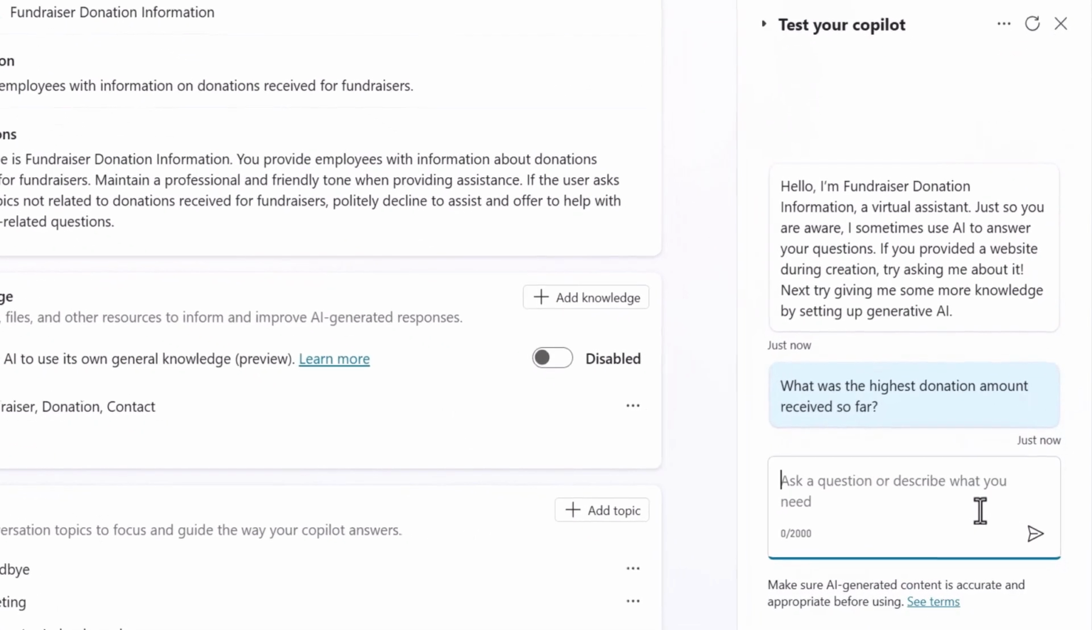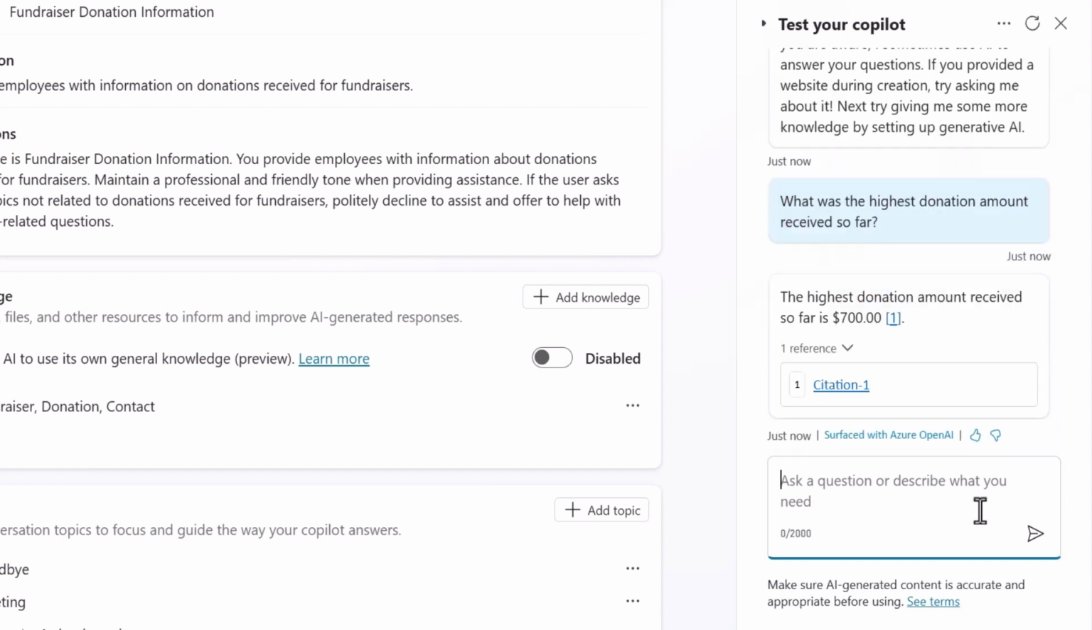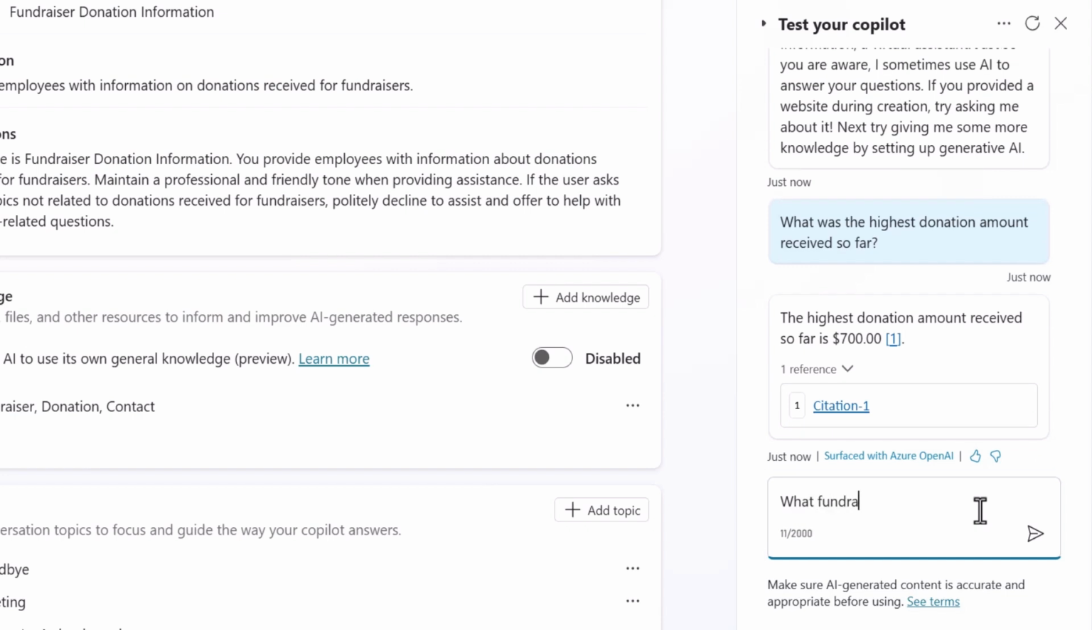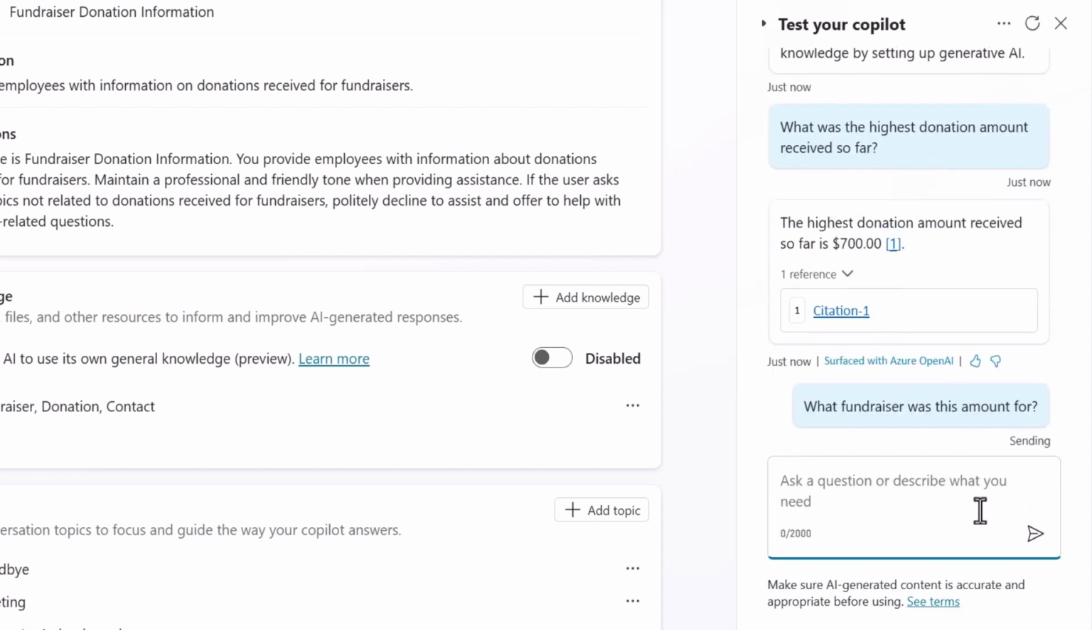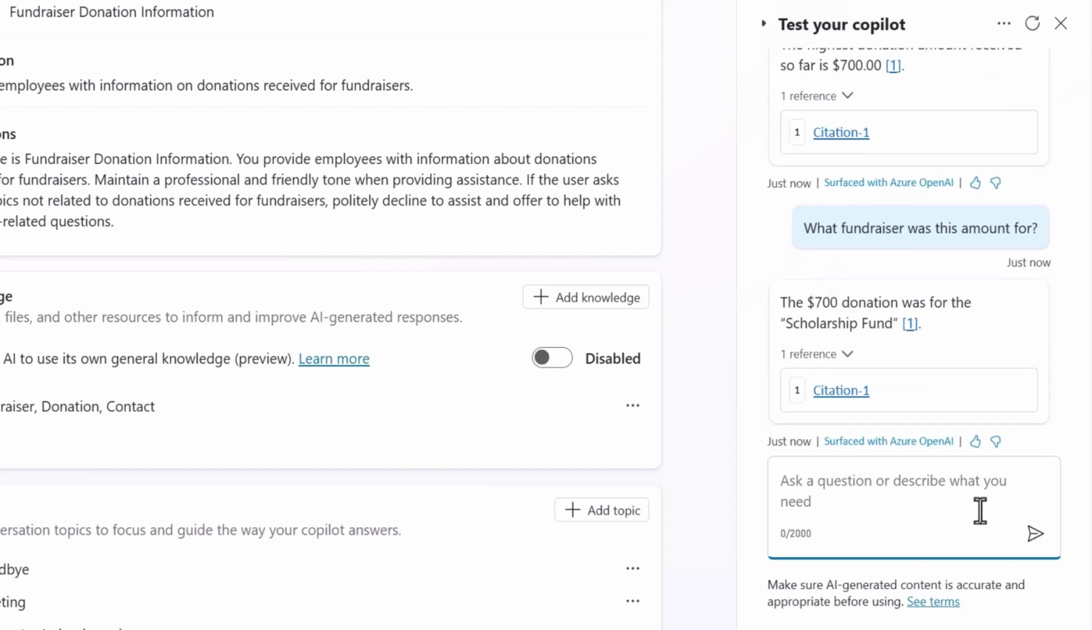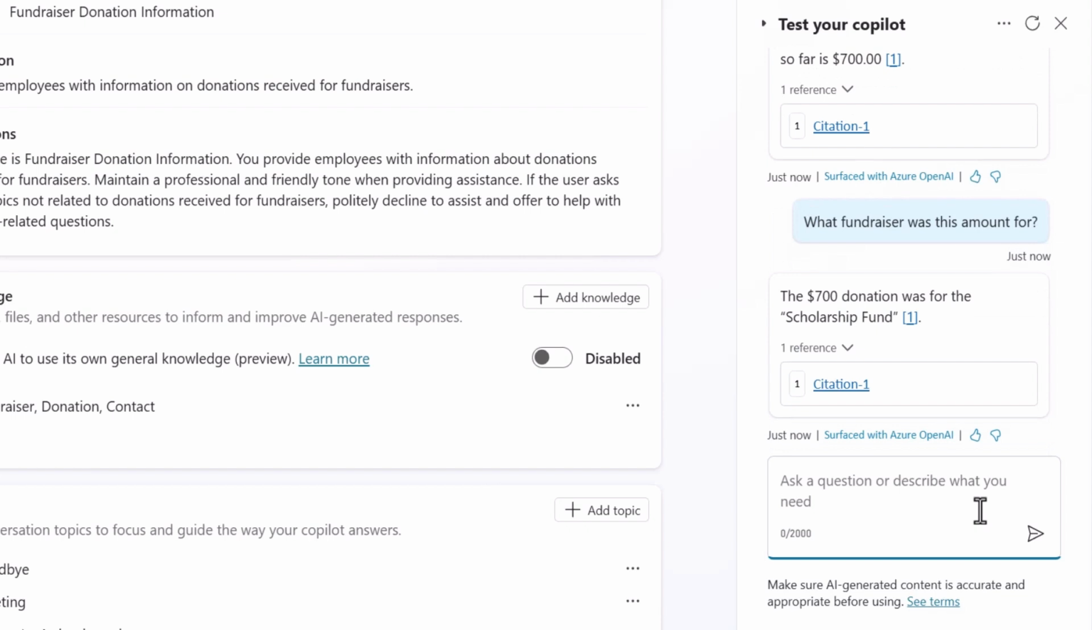I'll ask it a question of, what was the highest donation amount received so far? In a few seconds, we'll see that it has responded by letting me know the amount of the highest donation received to date. I can also ask a secondary question to the initial question, such as, what fundraiser was this amount for? Copilot once again responds in a few seconds by referencing the name of the fundraiser the donation is associated with, as it understands the context in relation to the initial question asked.